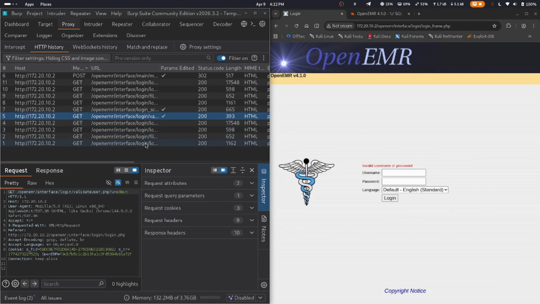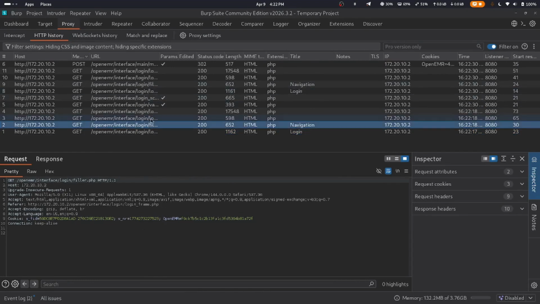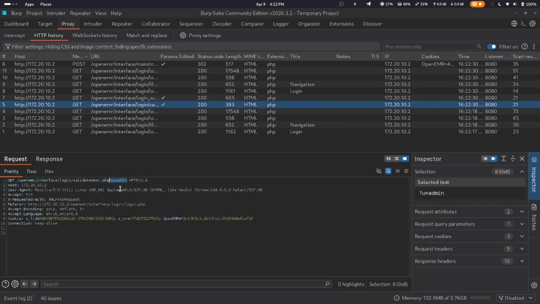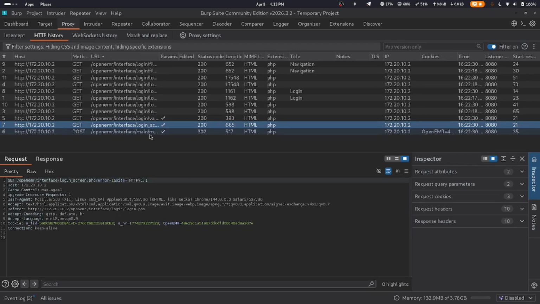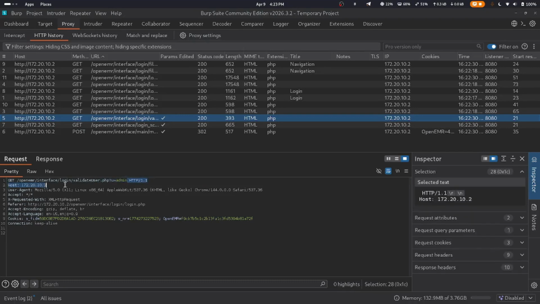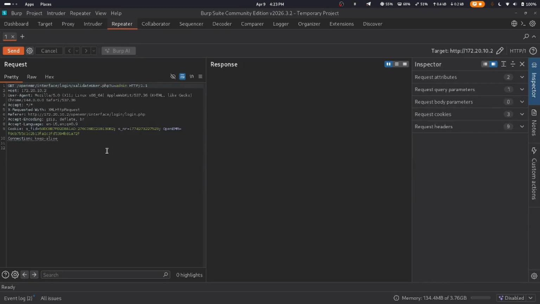So we have a parameter which is admin. Let me search for that. So we have all this request and response, so GET request and response. So this GET request might be vulnerable to SQL injection because that is what we saw in the public exploit. So this particular GET request with the admin is vulnerable to SQL injection. Let me send that to Repeater to test further.